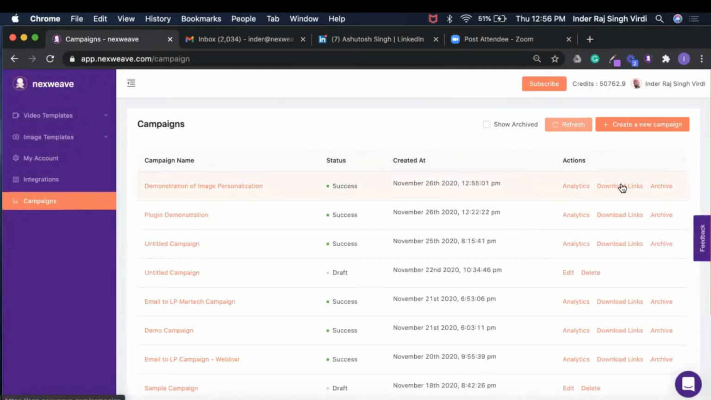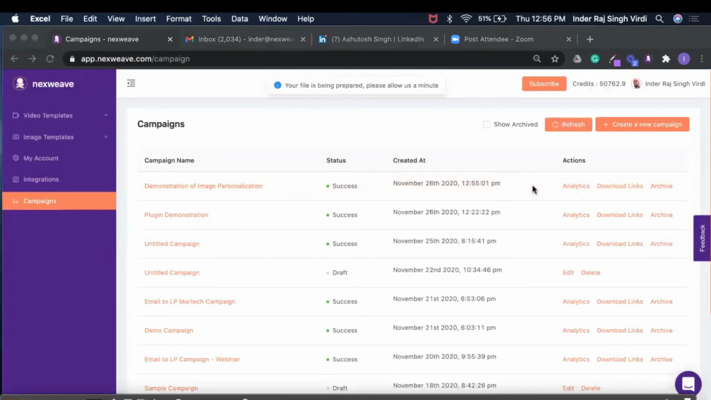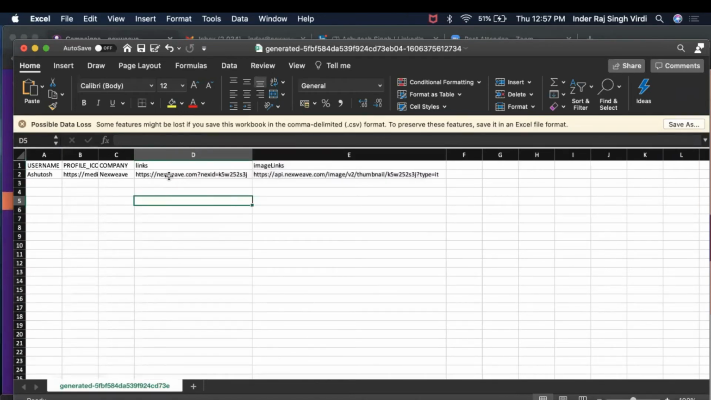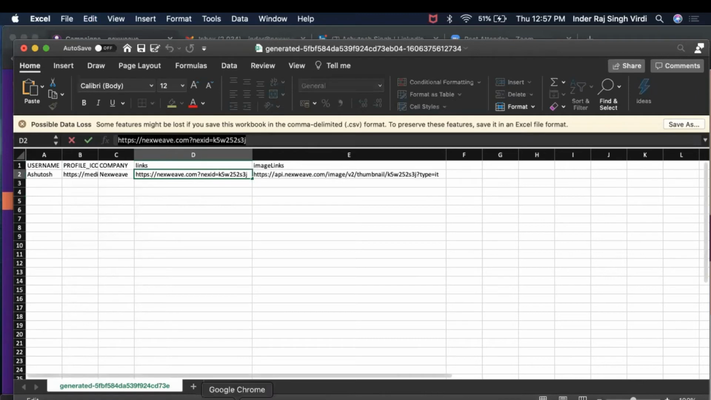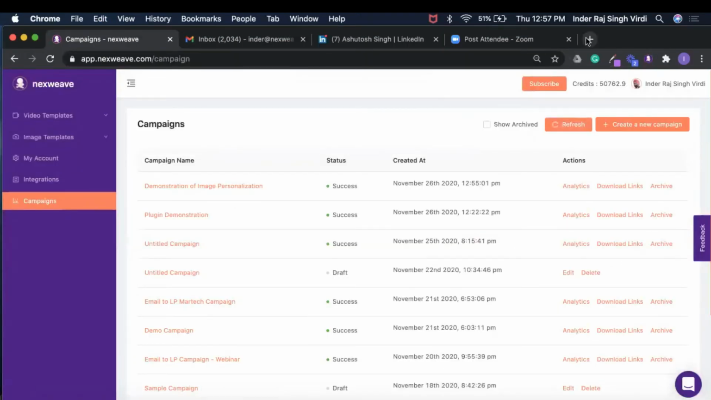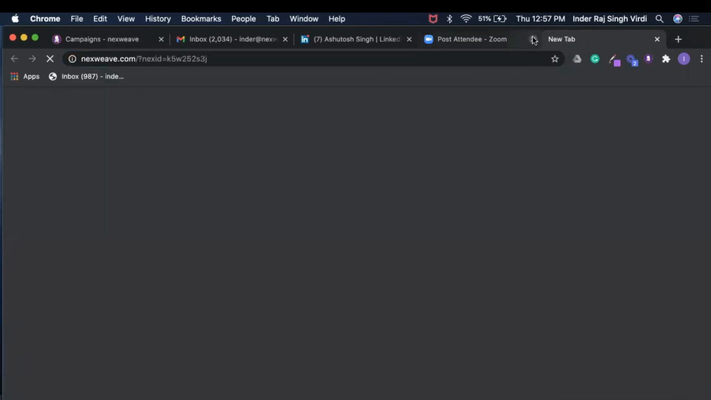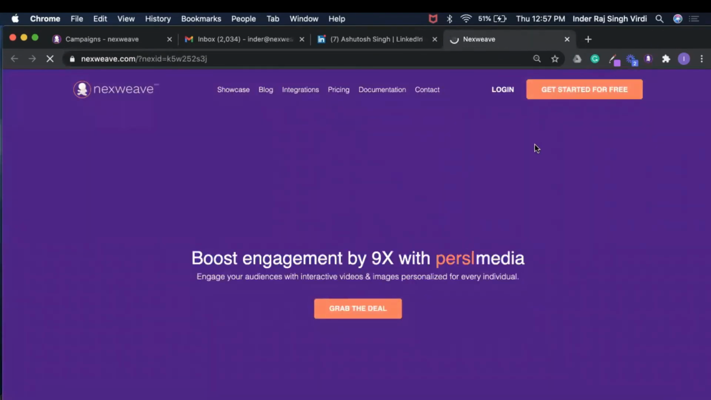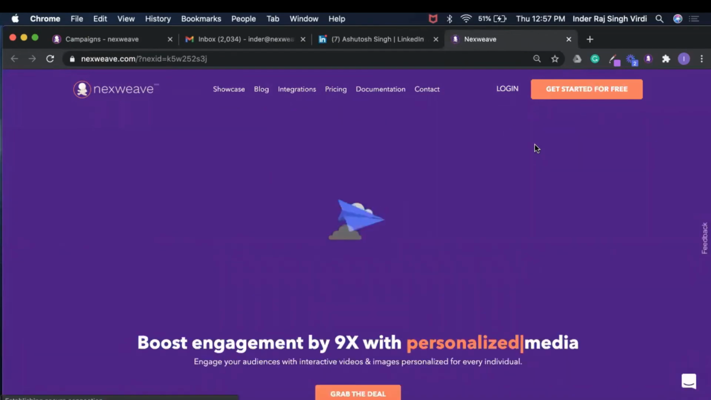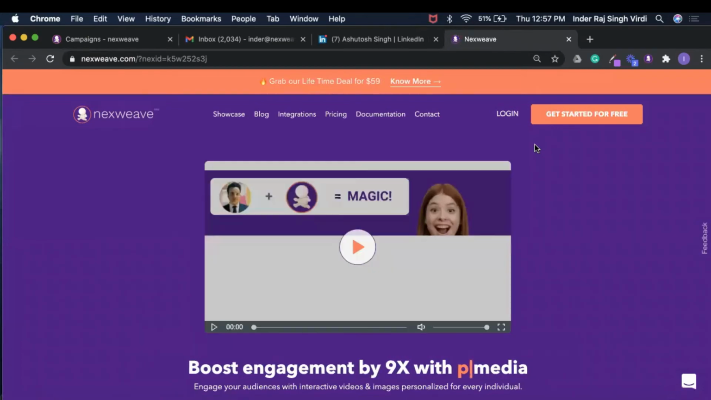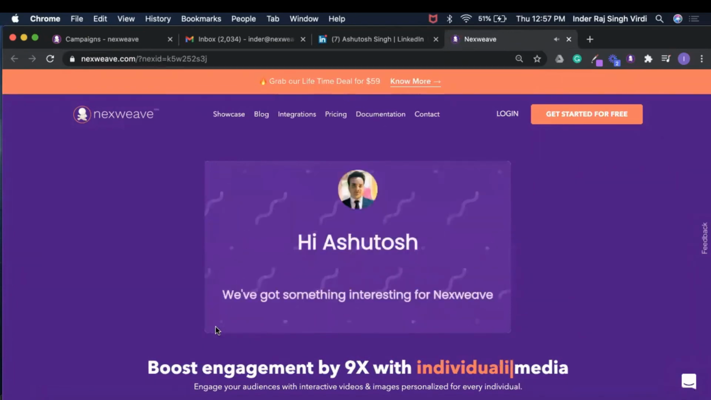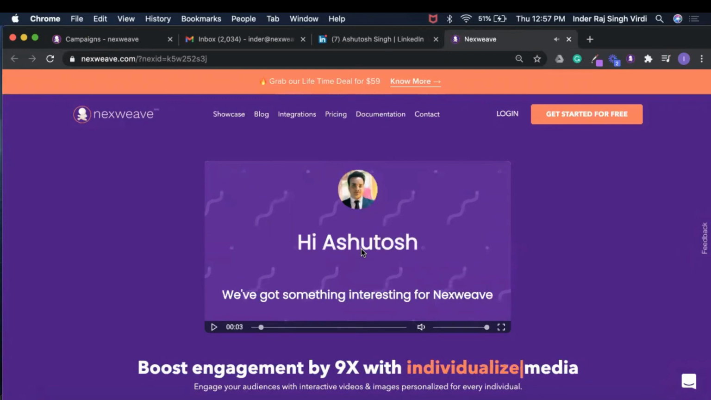So before I show you how it actually works through the plugin, if you click on download links, as you can notice, there are the two links shown over here. This is the landing page experience. So if I just paste it over here, you'll now notice that the thumbnail that appears on the landing page will contain Ashutosh's image as well. There's Ashutosh's image, his name and the company name. And when you play this video, it again has his image, name and the company name.